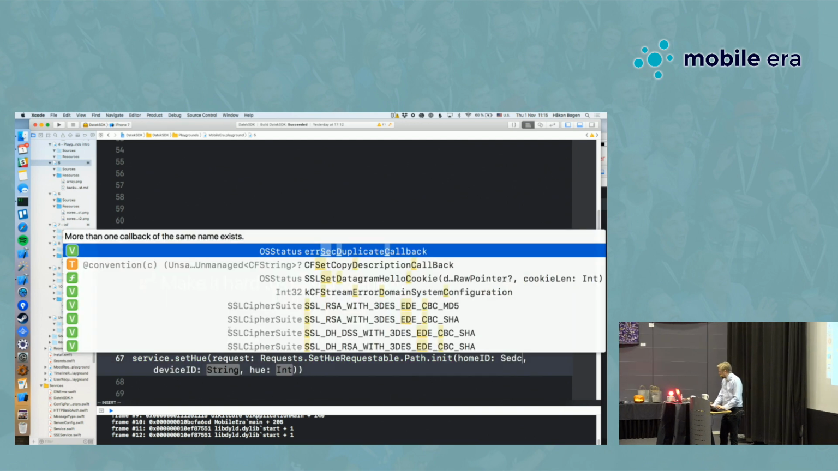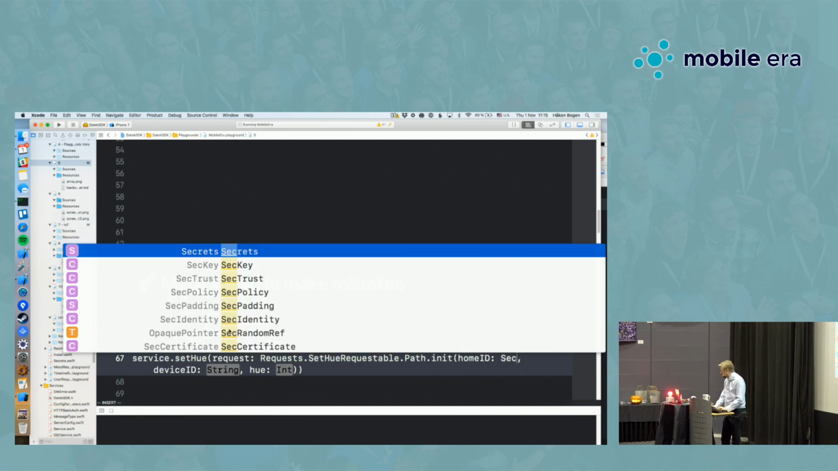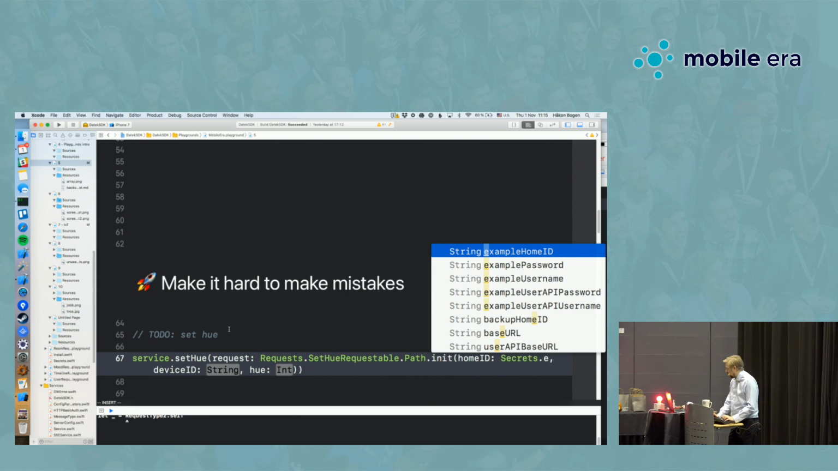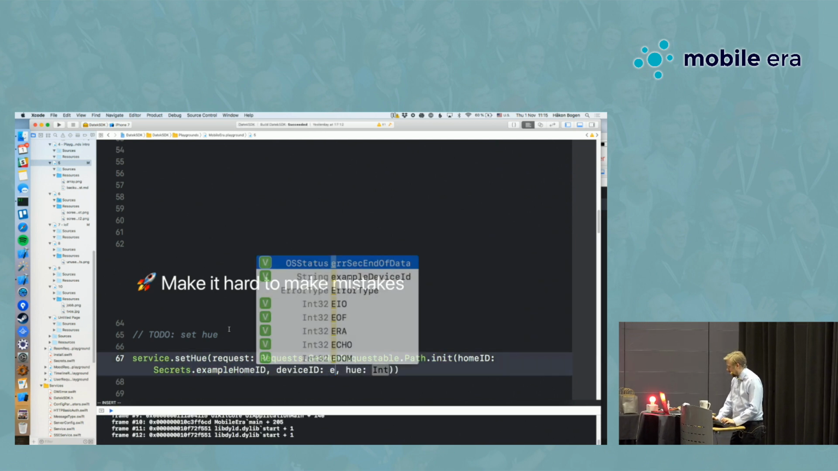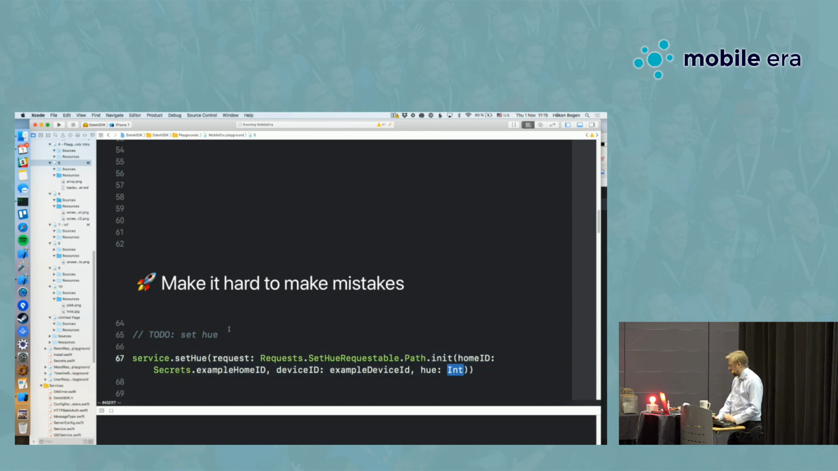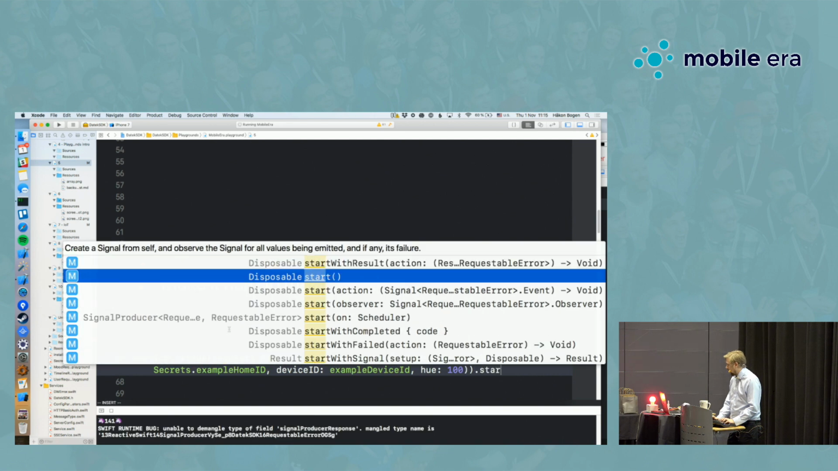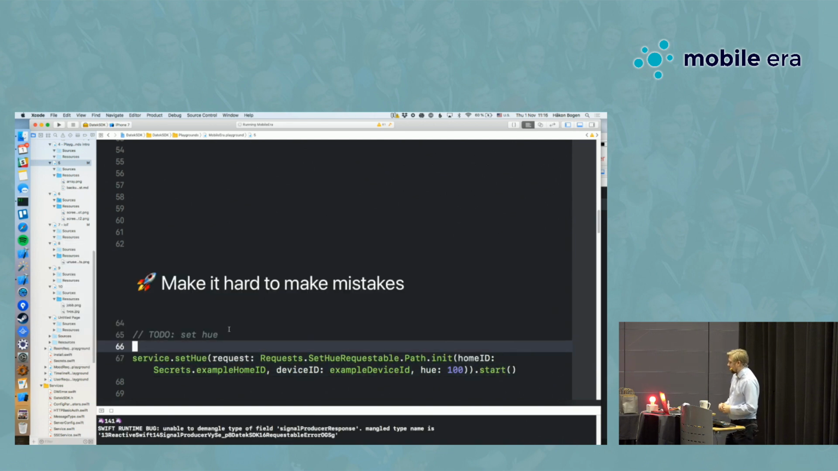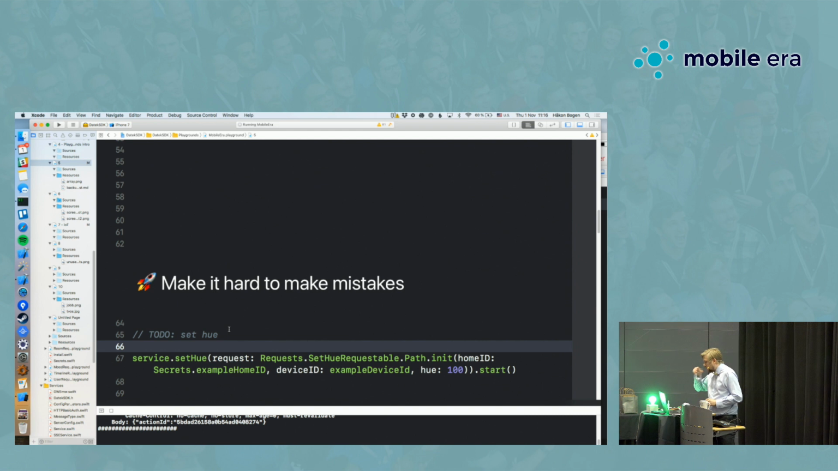So we have the secrets file, example home ID. We have the device, example device ID, and we have a hue value which we would set it to, for example 100, and we have to call start. So now you see the bulb actually working. So the live demo worked. Phew. Thanks.